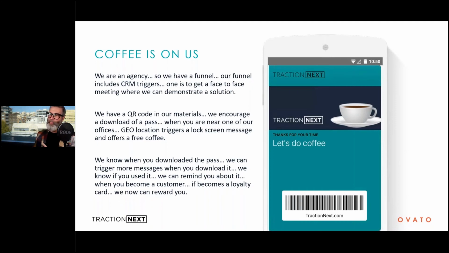So it's a shortcut. In addition to that, we know when you downloaded the pass, so we can see that. And we can trigger another message if we want more messages. We put you in a journey. So we know you downloaded it. We know when you used it. We can remind you about it, that you haven't used it. And when you do become a customer, it can now become a loyalty card, so we can now reward you. It's our brand on your lock screen. So we can say, thank you for coming and visiting us today. It can be on your watch, it can be on your phone, and it's just nice.